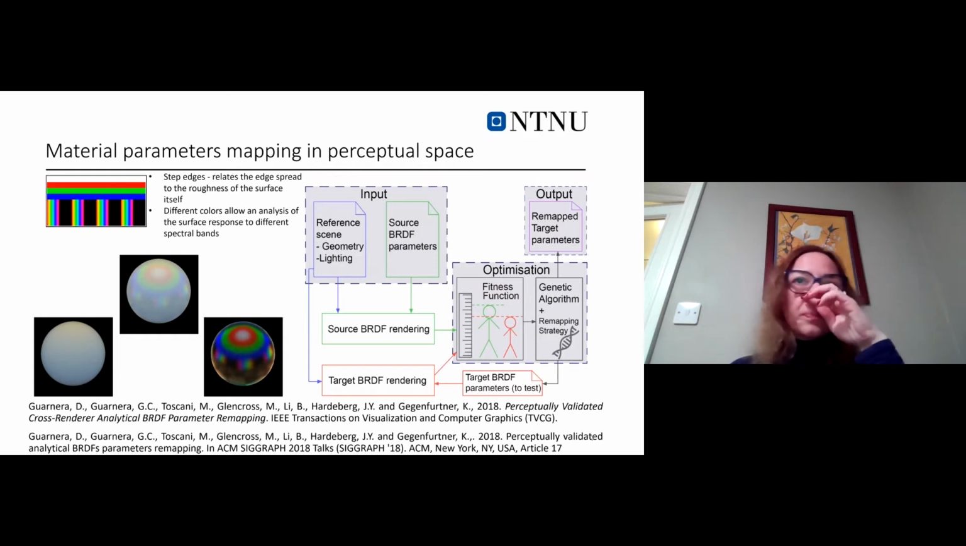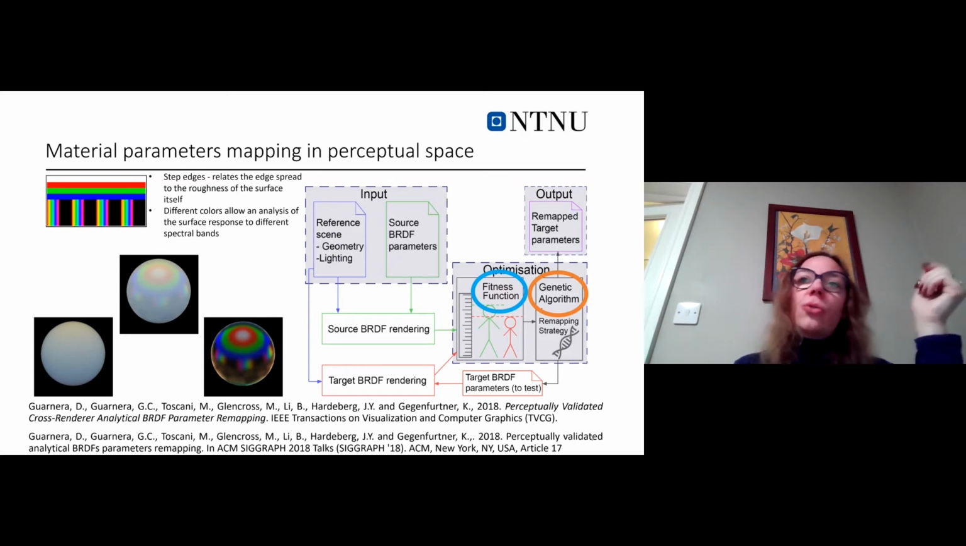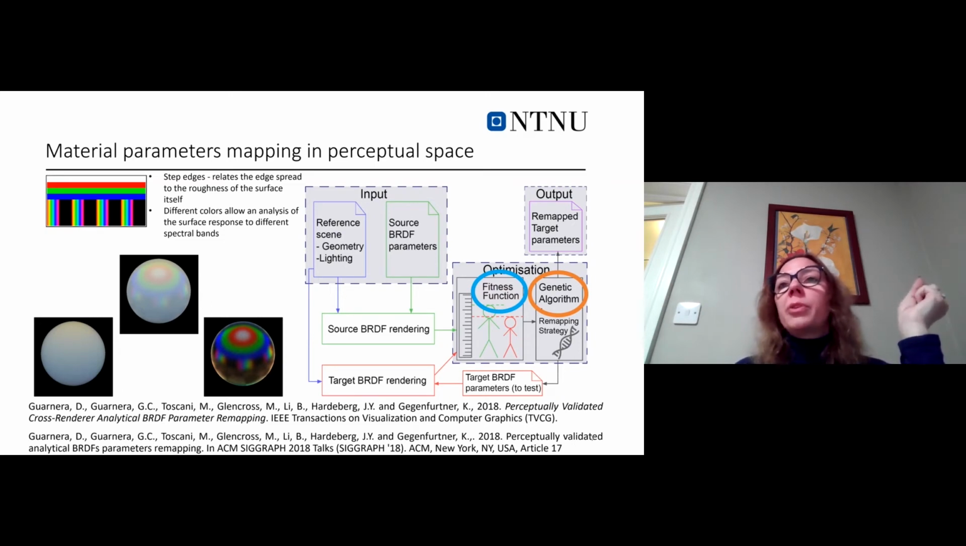So here's our framework, which takes as input the reference, including geometry and lighting, and a list of BRDF parameters. It renders the image of the target model and the source model, initially with a random guess of parameters, and passes it to the optimization, which is run by a genetic algorithm, and the genetic algorithm is guided by the fitness function, which is perceptually based, making sure that we find the best parameter mapping between source and target model. So this work can be more reliable than the previous one, regardless of the complexity of the shape.